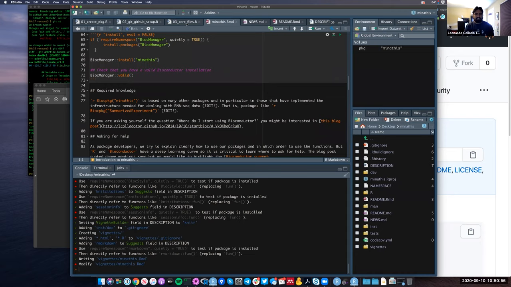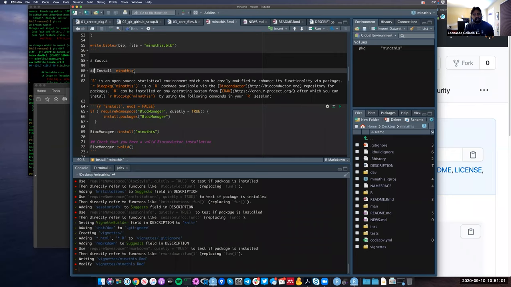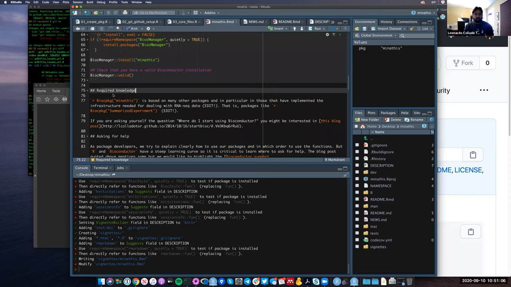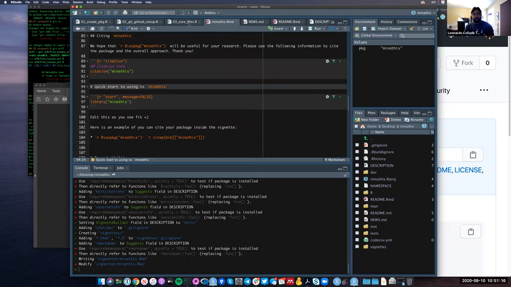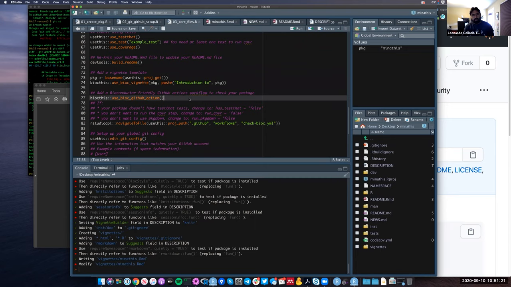Like my template explains, for example, how to actually install the package, then what is the required knowledge for using the package, or you can ask for help, and then how to cite the package. And then at that point, I recommend explaining how to actually use the package. So that's a lot of work that is already simplified by using that template.